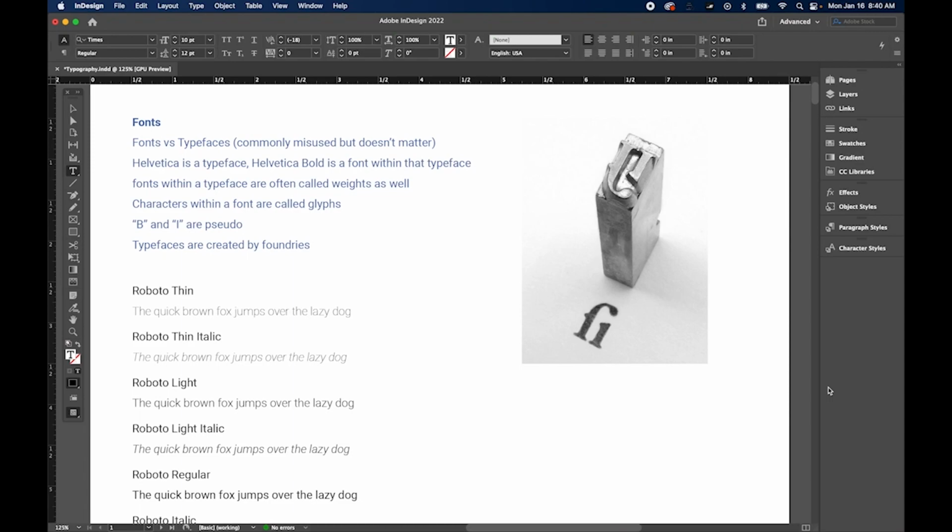Okay. So these fonts are created by companies called foundries. And a foundry can be a large company, even as large as Adobe, or it can be a single person who designs these fonts. And it just depends on how well a job they do as to the quality of that font. A higher quality font will have more glyphs and some other features that we'll cover later.